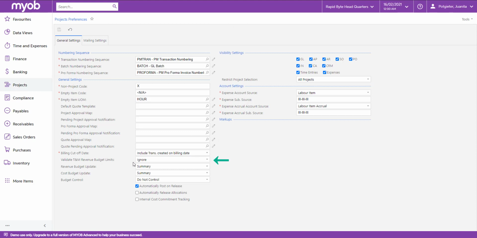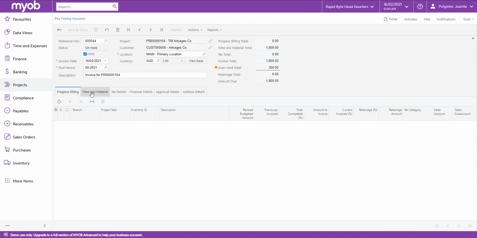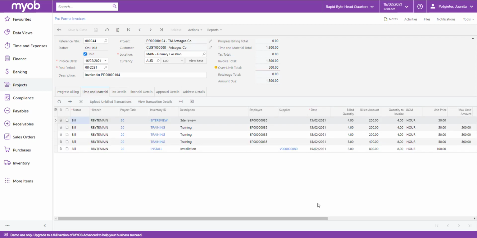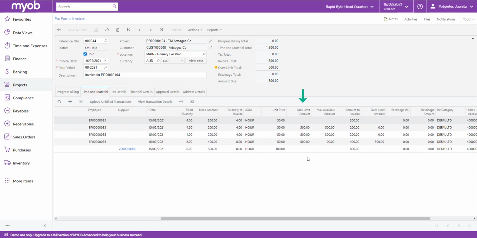Project Preferences form. On the Time and Material tab, notice that in the Max Limit Amount column, the system shows the limit amount defined for the pair of the project task and item. We configured billing limits for only one revenue budget line. This limit is applied to only Proforma invoice lines with the 20 project task and the training item. The max available amount is the amount available to bill the line.